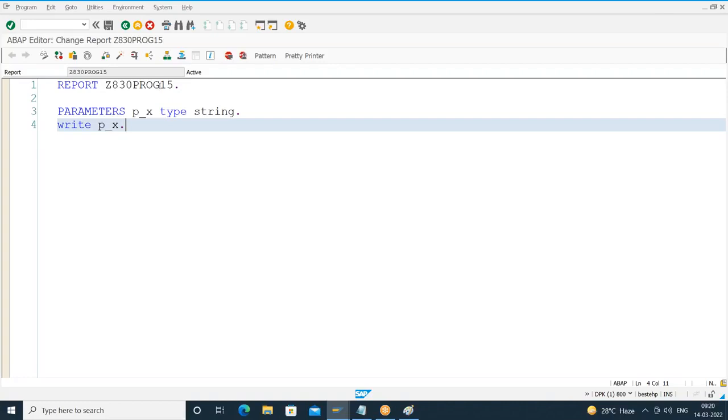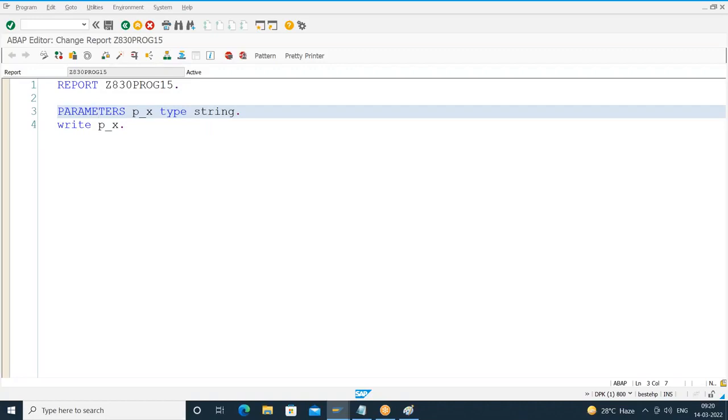Related to the parameter statement, I believe we have seen some additions earlier, like default, obligatory, user command. Similarly, I have one addition called lowercase. Lowercase doesn't mean that it will capture in lowercase. No, in whatever case we enter, that case would be retained. Okay, let me try to execute this.